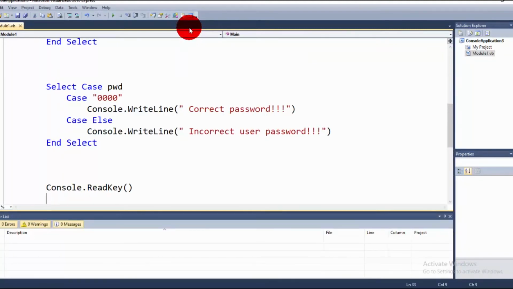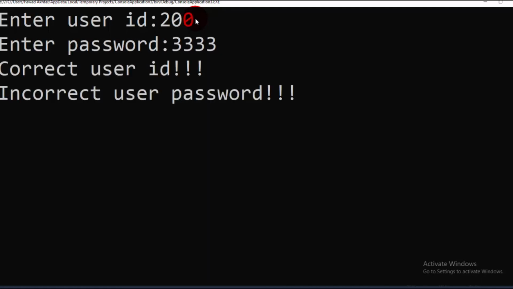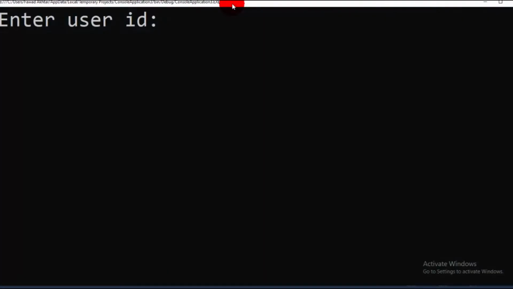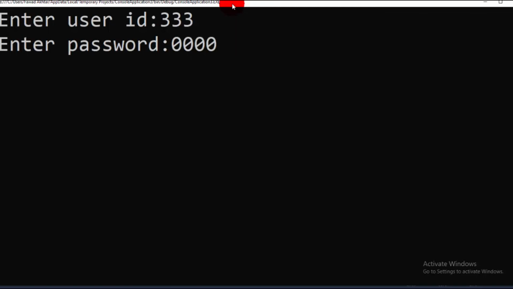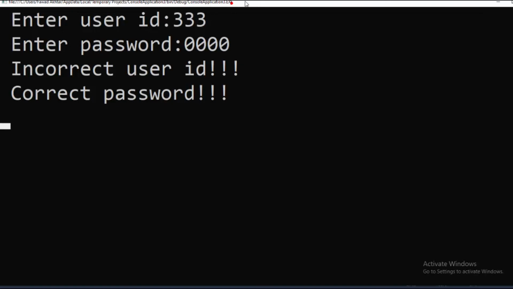Now we do next test. What if I input correct user ID and incorrect password? What it will do? Correct user ID and incorrect user password. Now we do next test. We input wrong ID and we input correct password. Now let's see what happens. Incorrect user ID, but the password is correct.